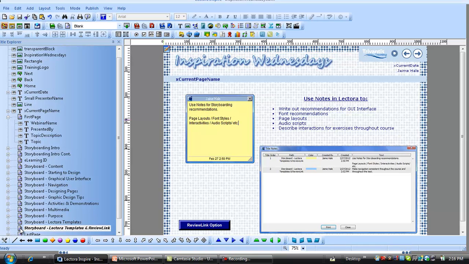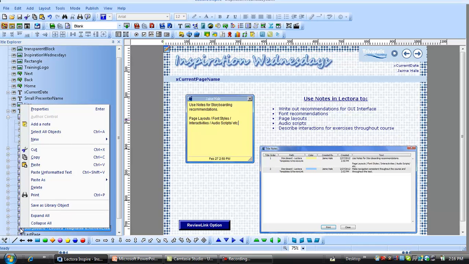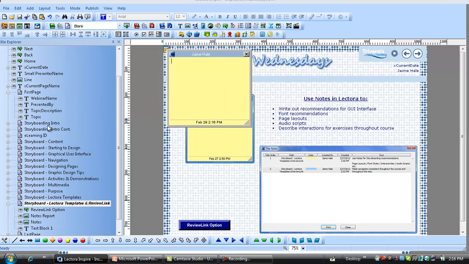At any time, what you can do from a development standpoint is right-click on a page in Lectora and select to add a note. And as soon as you do so, a Post-it note appears where you can actually place any type of direction for this specific page. So just like you do in PowerPoint, you can add in font recommendations, page layouts, audio scripts, describe the interactions for the course. So it's just a matter of typing out the information.